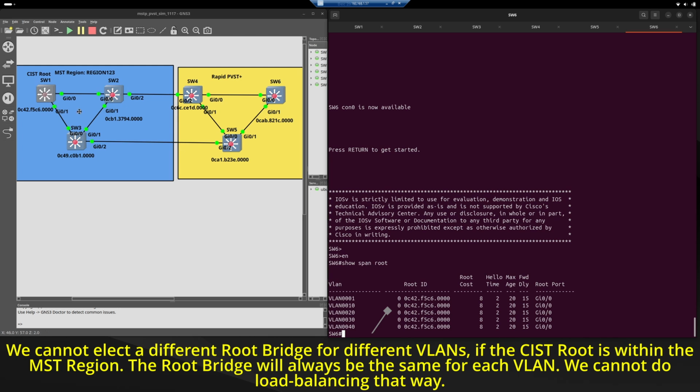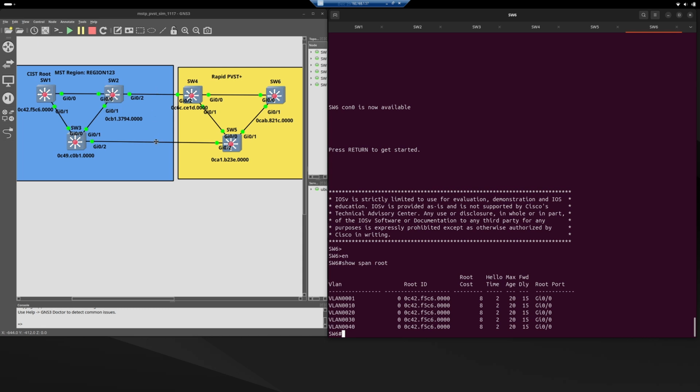If the CIST is within the MST domain, we can do load balancing between these two links, which connect the MST region with the PVST domain. So we have 4 active VLANs, actually 5, but let's say VLAN 1 is the native VLAN and it is not used. For example, let's say the traffic of VLAN 10 and 20 should be forwarded on this link, and the traffic belonging to VLAN 30 and 40 should be forwarded on this link.